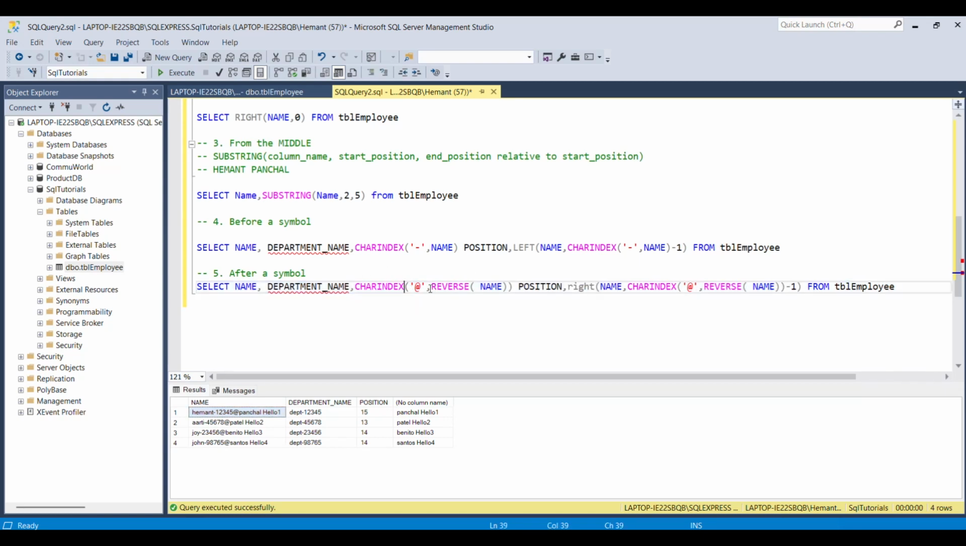So if you want to see more, what it has done is it has reversed the record. So now the position from this to this is correct. I am getting the correct position number of the at the rate, and this is how it is printing the string. This position index was important in this case. So whenever you want to print the characters after a particular symbol in SQL, you can use this approach.